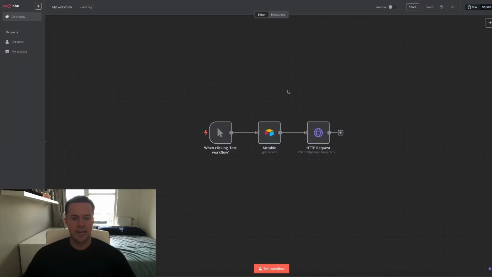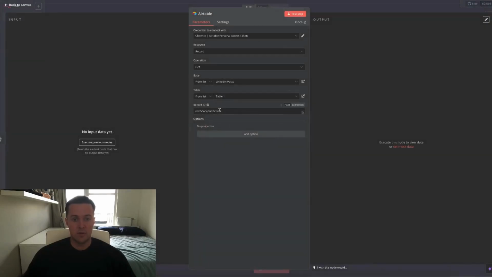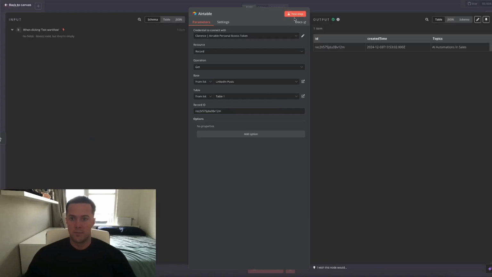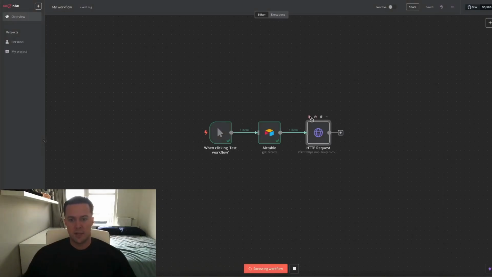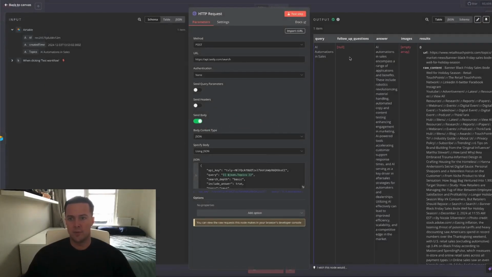So here we are back in N8N, and to keep it as simple as possible, because the focus for today is really on this HTTP request node, I simply asked the Airtable node to get me a certain record, which in this case was the topic that I entered, the AI automations in sales. Then I simply press test node on the HTTP request node, and it's going to take a while, but as you can see, node executed successfully. And after just a few seconds, we've got the outcome, which I'll go over in a bit.